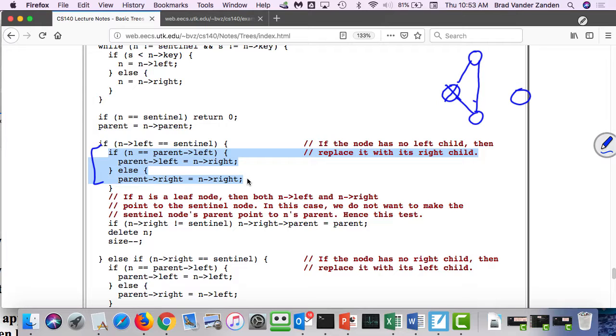And if there is no child, so if this was the node to be deleted, and it had no right child, well, no problem, because n's right will return the sentinel node. So we're killing two birds with one stone here. This is handling the case where it's a leaf node, and it's handling the case where we have a right child.